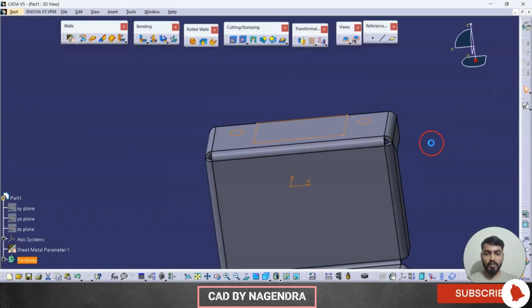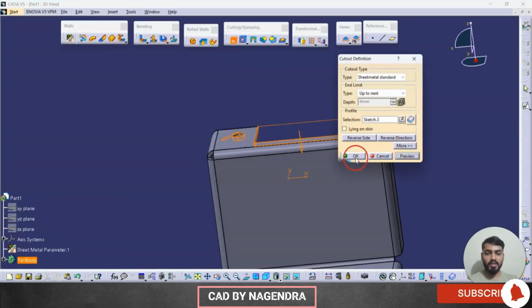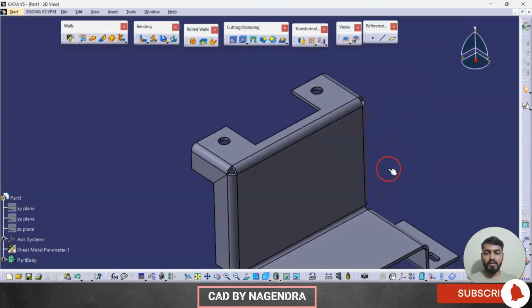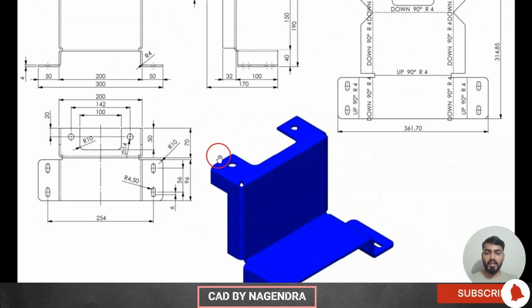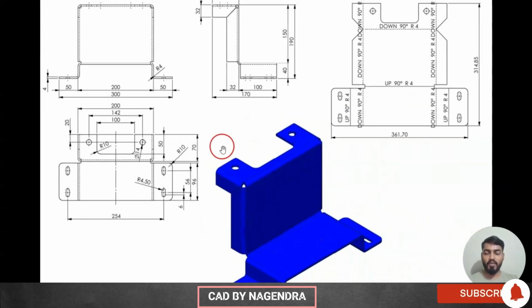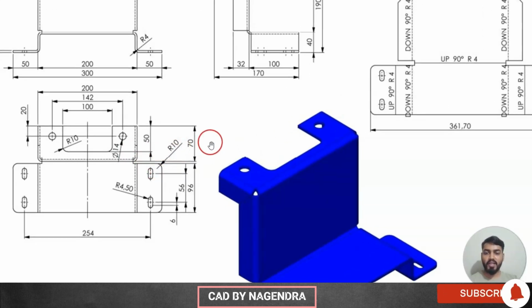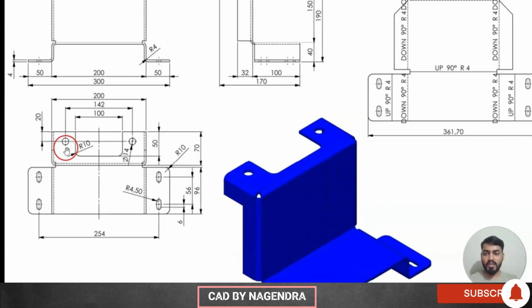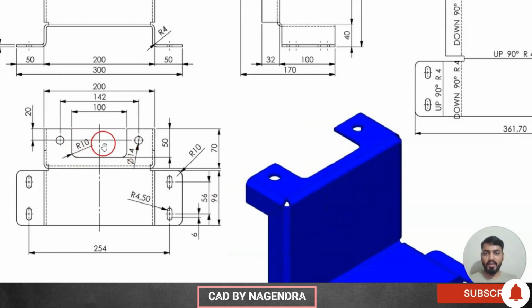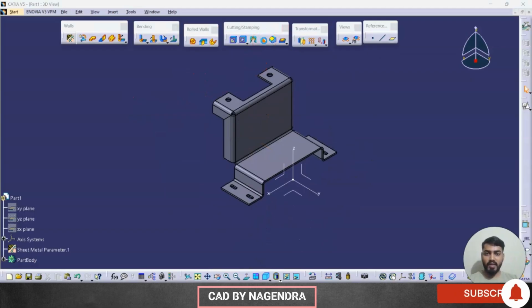So exit workbench, we'll make again here cutout up to next, let's say. So like this, we can remove this material. So now addition of material done, removal of material done. At end we will go for dress-up features, nothing but fillets. So here for corners we are having fillet radius of 10 for all these 4 corners. Then same here also you can see upside cutout also we are having radius of 10. So just I'll go here with this fillet corner.